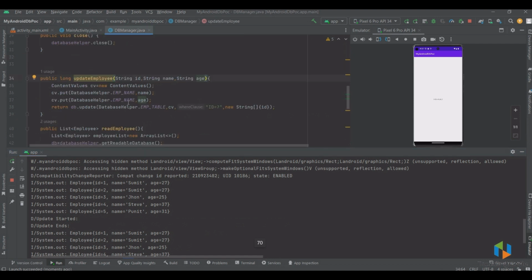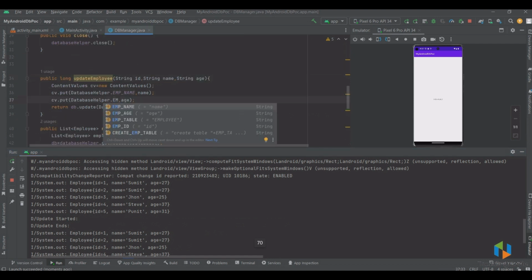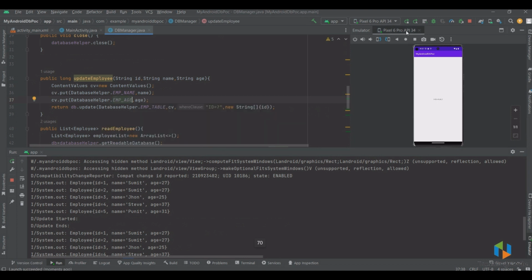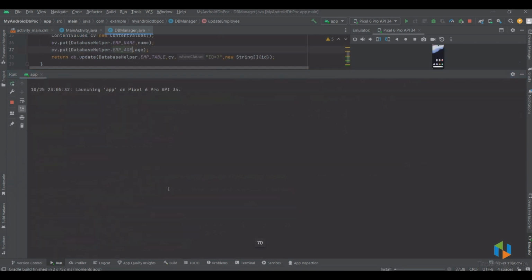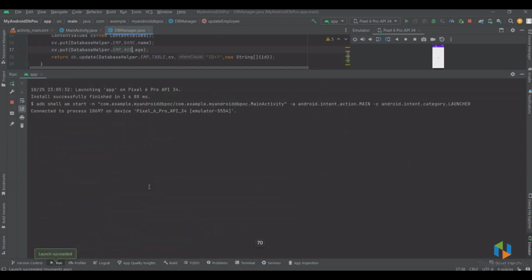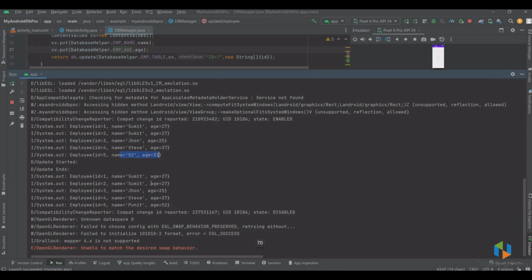Yeah, what we have done is we have updated employee name only, so we will change it to employee age as age only. So now let me restart it again. So 52 and 31 will come, but it will be changed to Puneet and 52. So 52 31 came, but it changed to Puneet and 52.